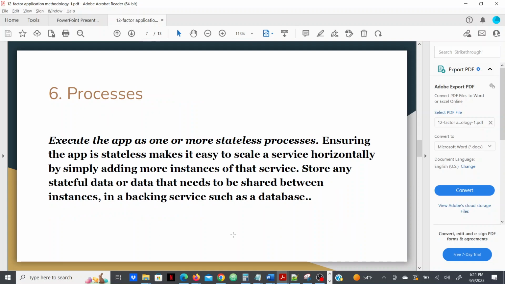Sixth, processes. Execute the app as one or more stateless processes. Ensuring the app is stateless makes it easy to scale a service horizontally by simply adding more instances of that service. Store any stateful data or data that needs to be shared between instances in a backing service such as a database.